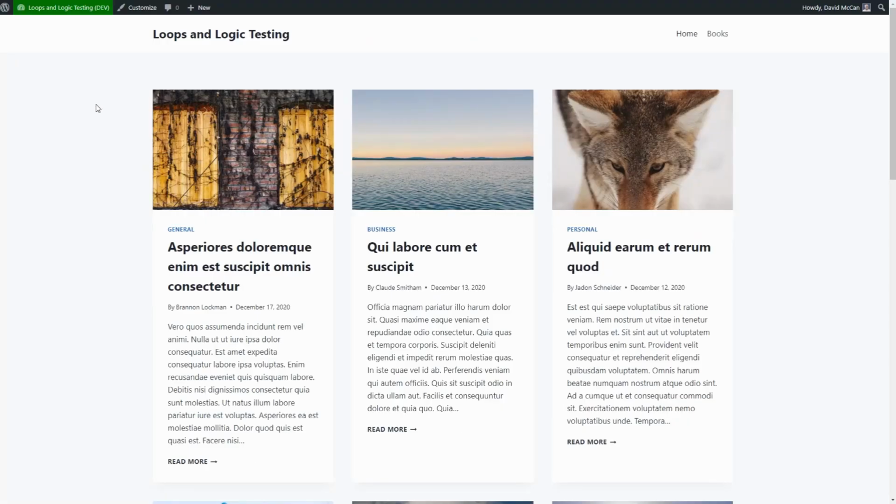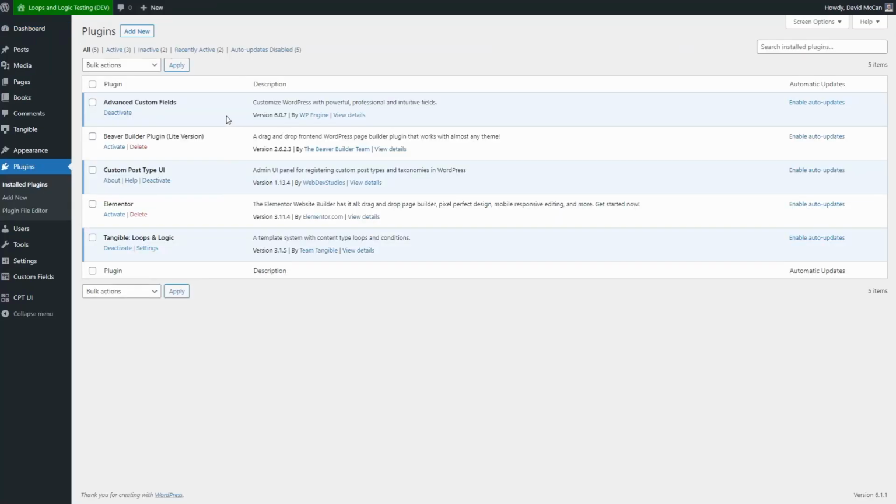Okay, so here's my testing site. I'm using the free Cadence theme. You can see I have advanced custom fields and Custom Post Type UI installed. I use these to create the book's custom post type. Then here's Loops and Logic, which is also active. Then we have Beaver Builder, the free version, and the free version of Elementor also, but I haven't activated them yet. We'll use these later on for a quick look to see how you add a template inside of these builders.